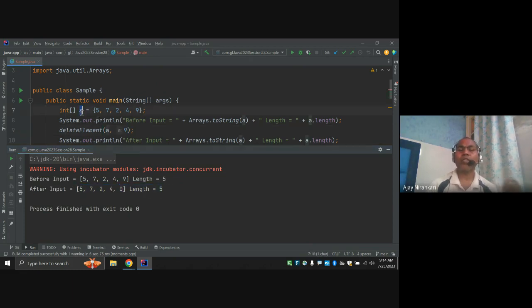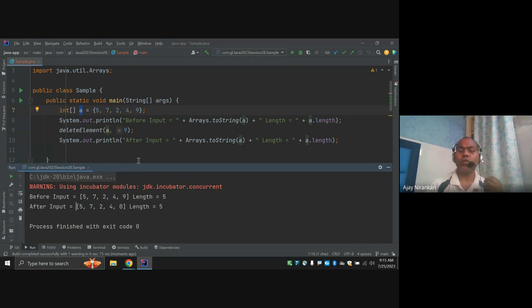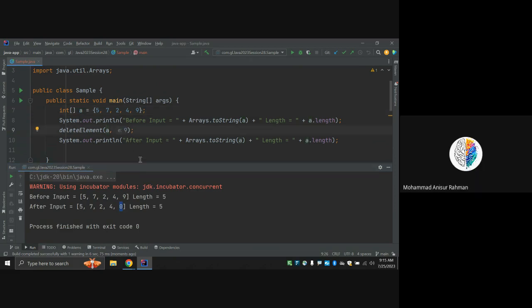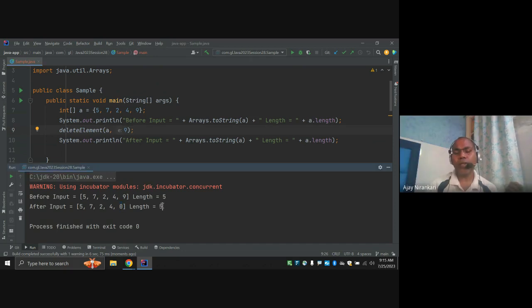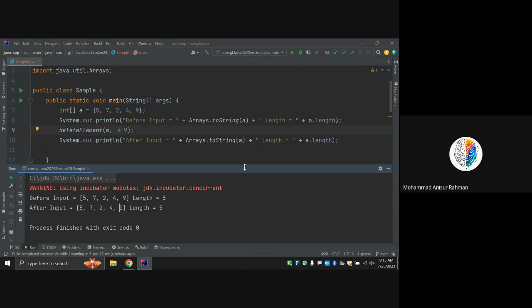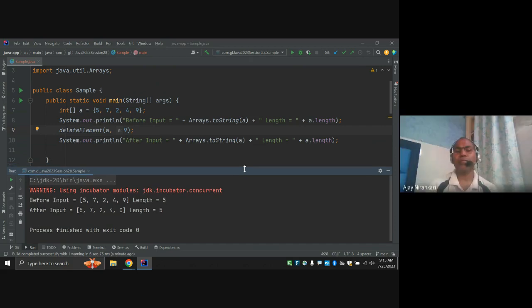In an existing array, if you want to just hide or remove an element, one option you have is to set some value, maybe 0. So now this array A does not contain the input 9. But the array length is still 5, because we are just changing the found value to 0, right? Till now, any doubt or question?